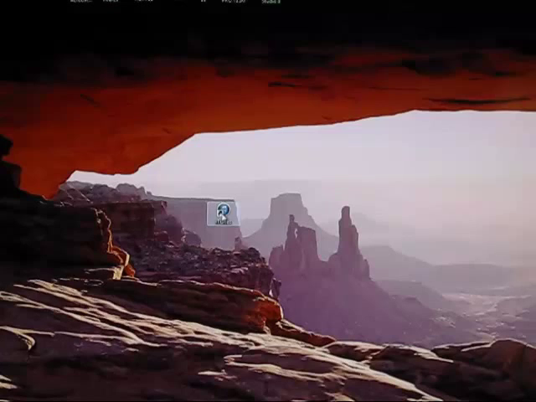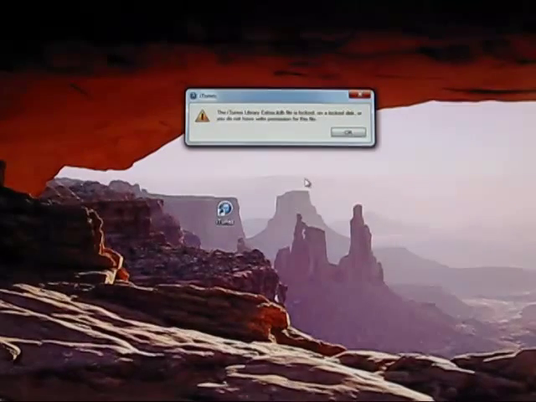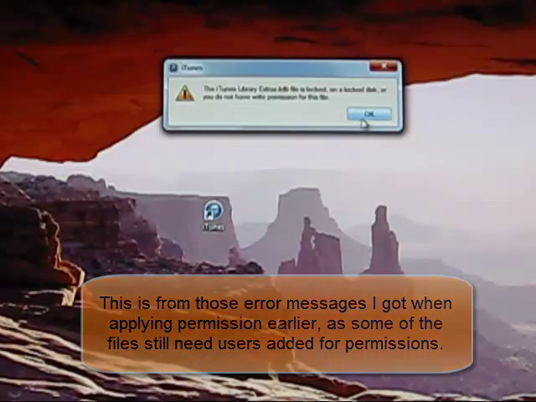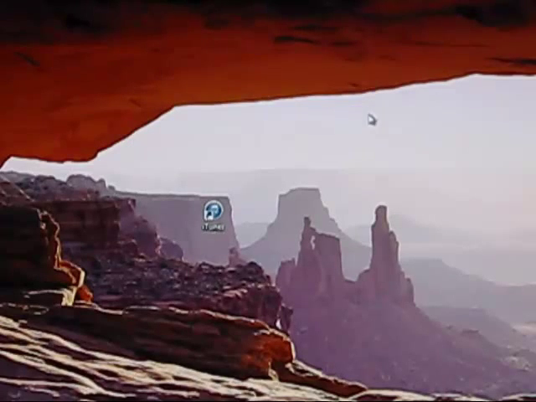Okay. Now there's the iTunes. Double click iTunes. Agree. Okay, so we're still presented with this error here: iTunes Library extras ITDB file is locked, or on a locked disk. Okay, so what we're going to need to do, let's go back into the net user account. I'm going to log off.